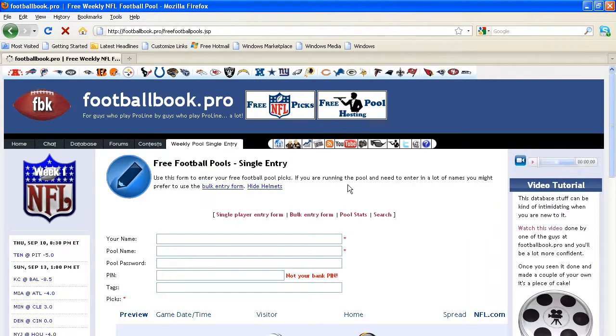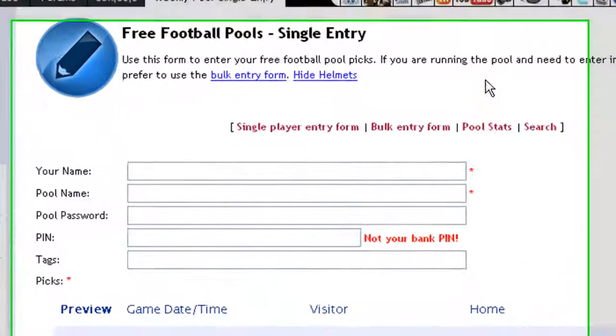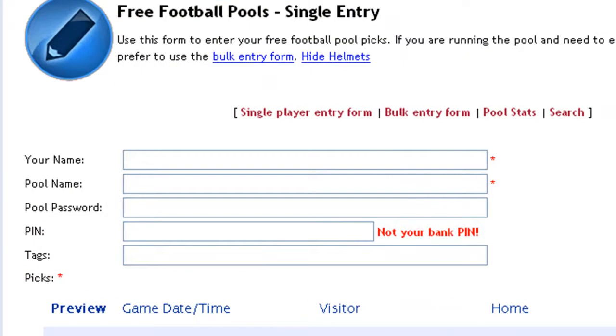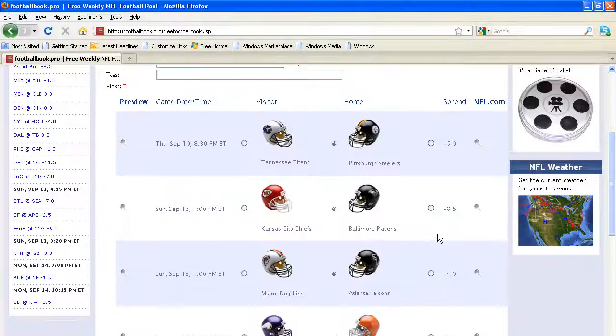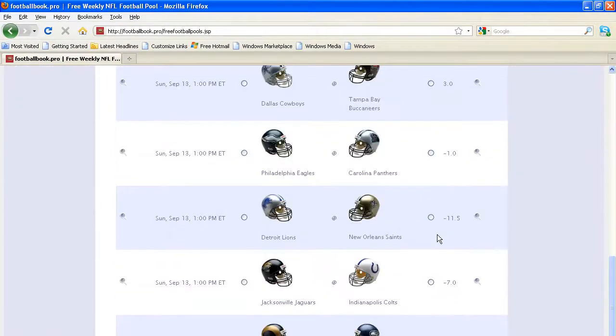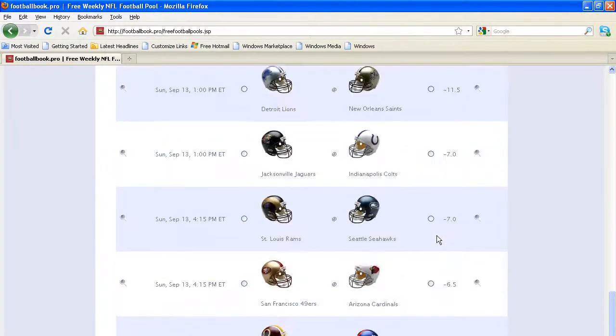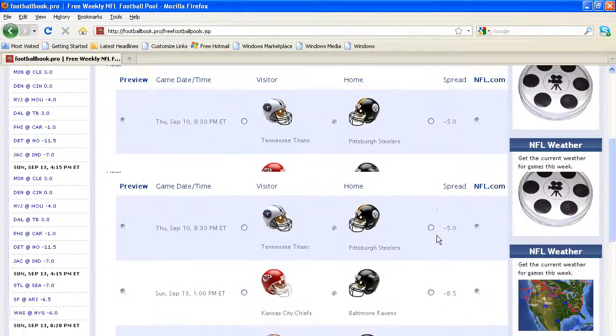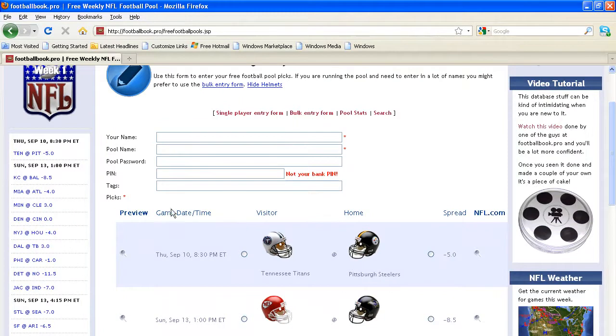Okay, so what you see here is a screen with all the games for this week. Now we happen to be in week 1 when I made this video, so we're seeing all the games from week 1. Basically we're seeing the game time, the visitor, the home, the spread, and the results. Now you can either watch a preview from us, or you can see the preview at NFL.com. If you click on the preview button, it'll actually take you to NFL.com.